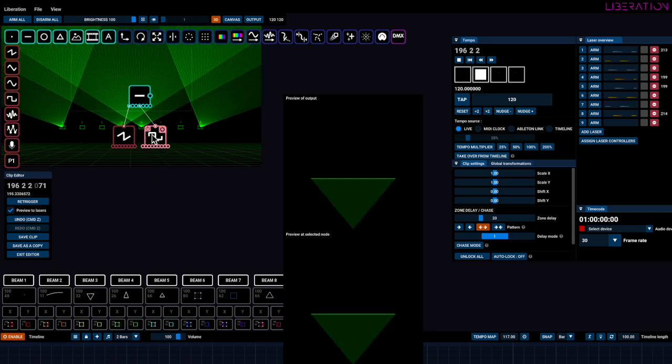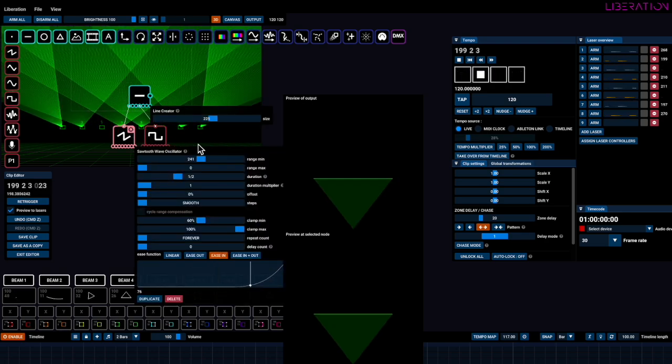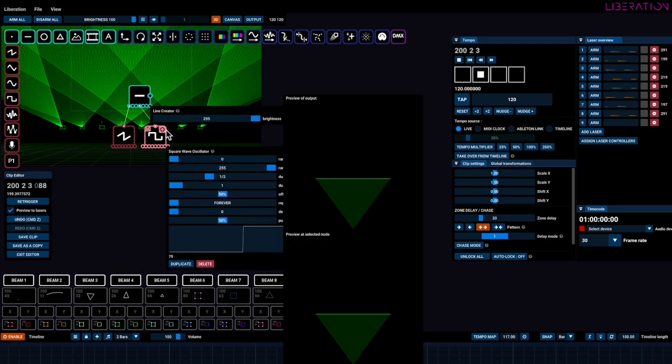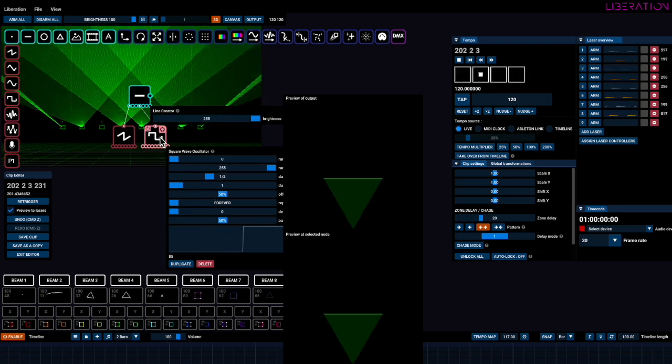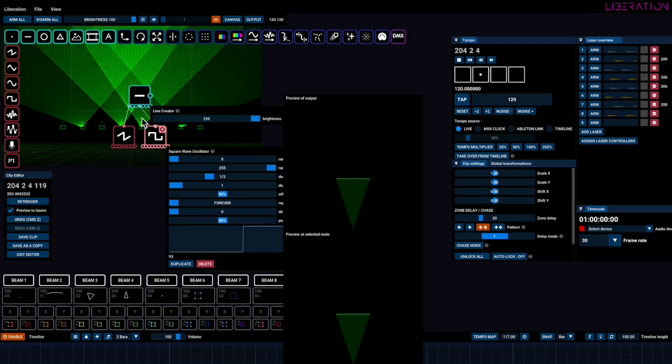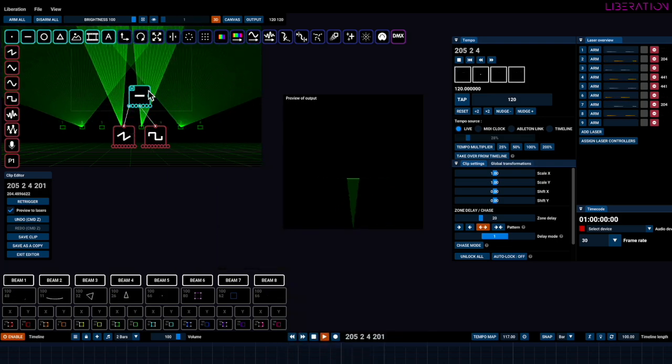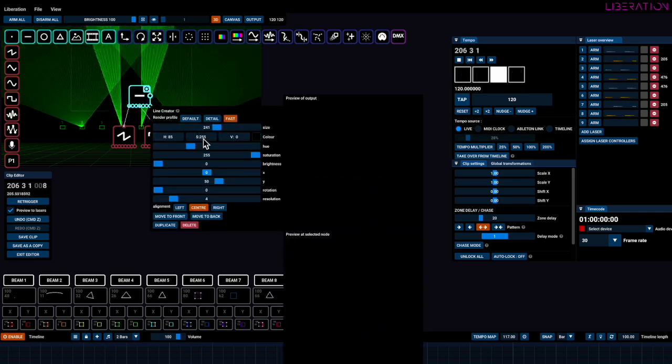Okay, here's an interesting one. So you've got this sawtooth affecting the width, and then to get rid of it, this square wave is just turning the brightness off. I feel like we should be able to do this in one. Let's just see what happens.